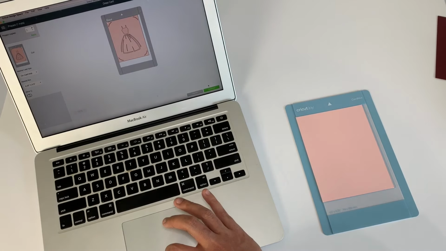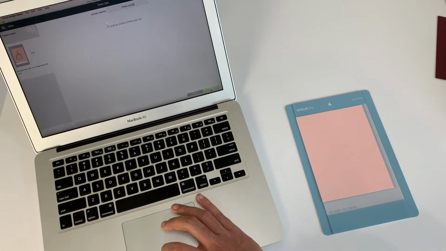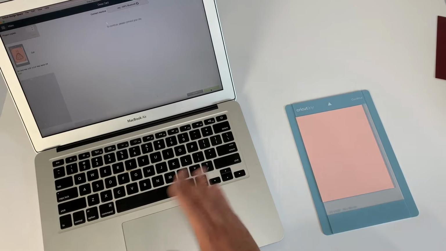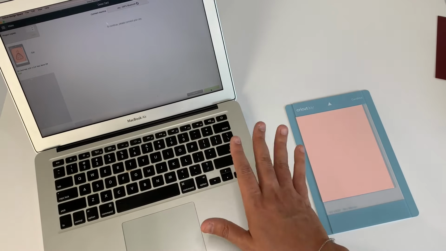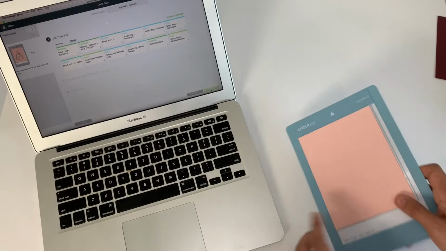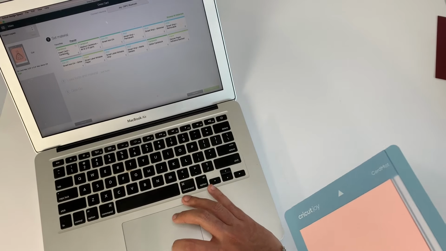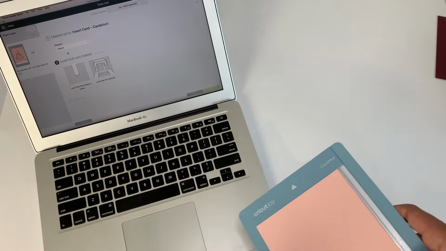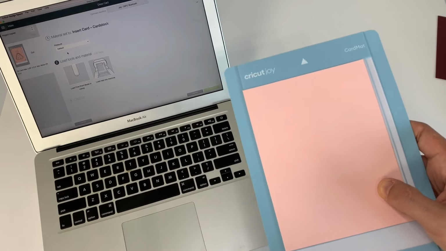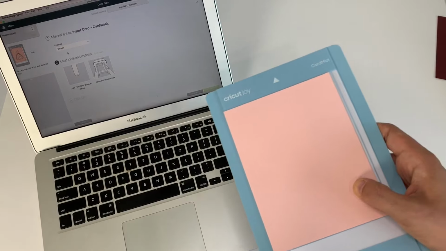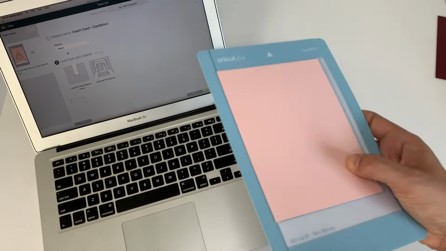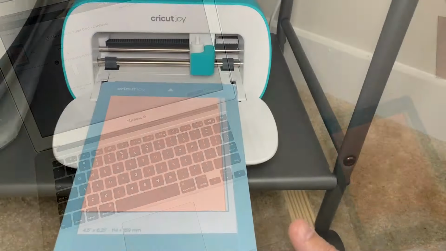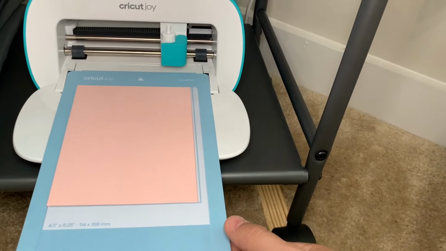We don't need to mirror it, although you could if you wanted to do something really interesting, I guess. It's going to connect to my Joy via Bluetooth, and it's going to have me choose my material, which is the insert card cardstock. And then it's going to have me load this into the machine. So I'm going to take you over there and show you what that looks like and what the whole cutting process is like.